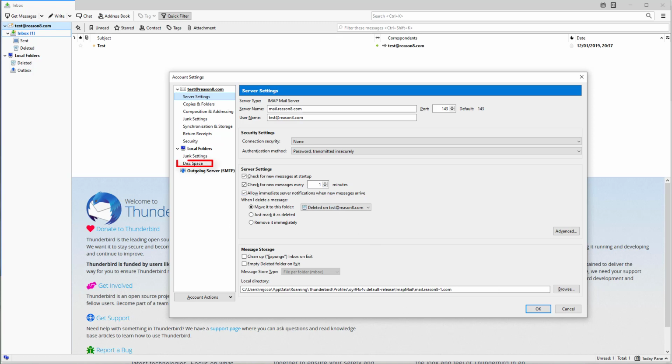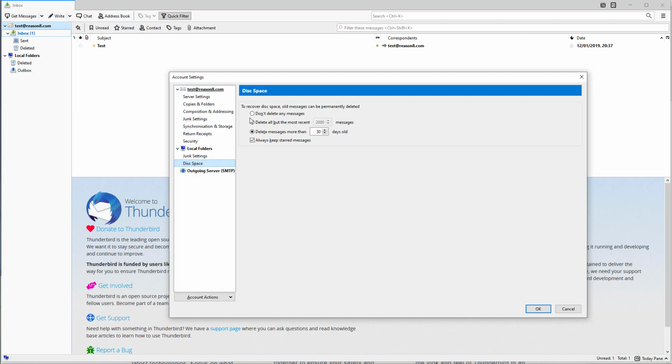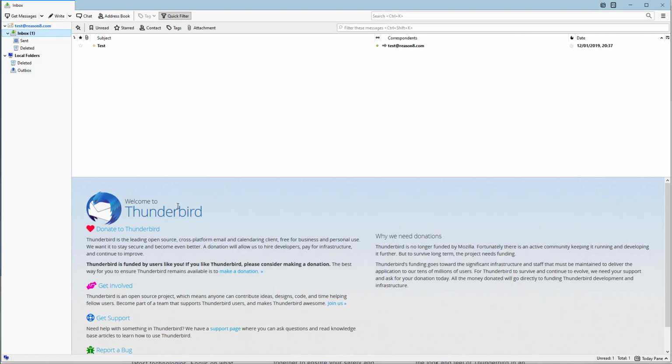The second option I'd suggest is clicking on disk space, and here delete messages more than a certain number of days old. 30 days old is good, but if you want to increase it to 35 or 40, you can make a change here. Once you've made those changes, click on OK. And that's all there is to it.